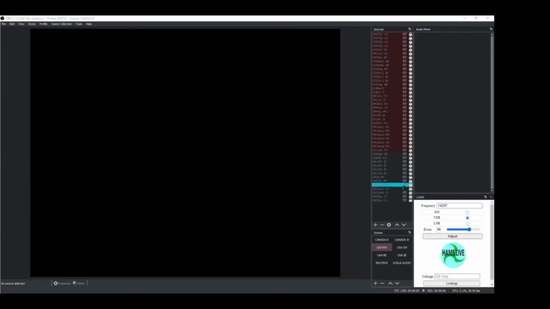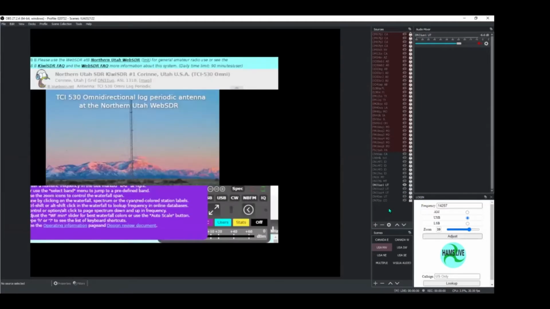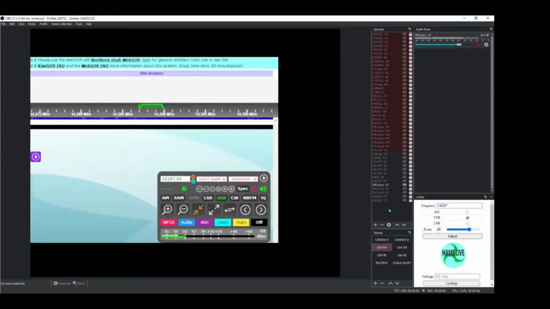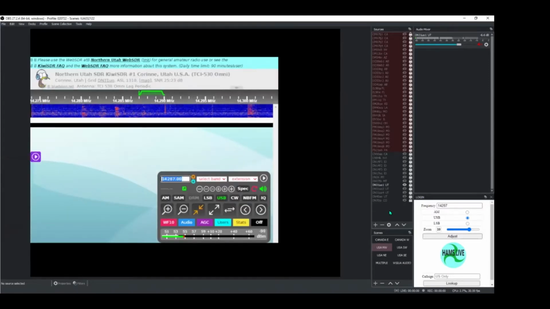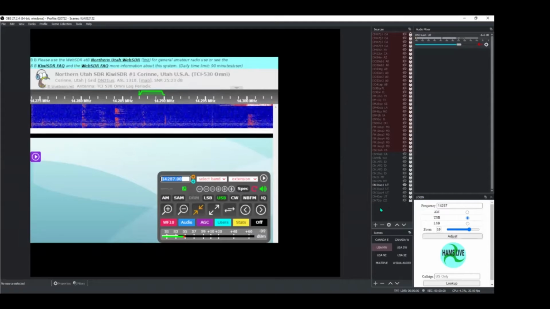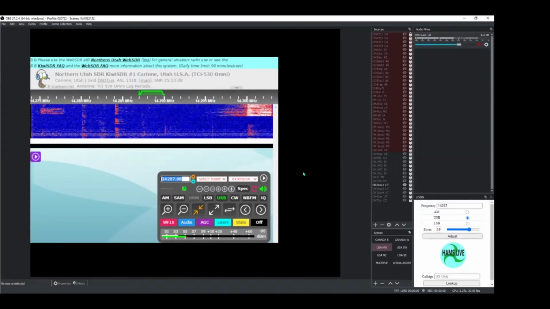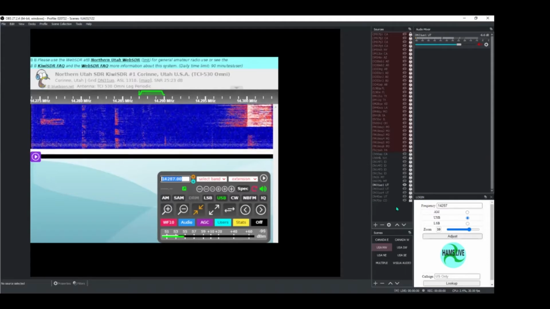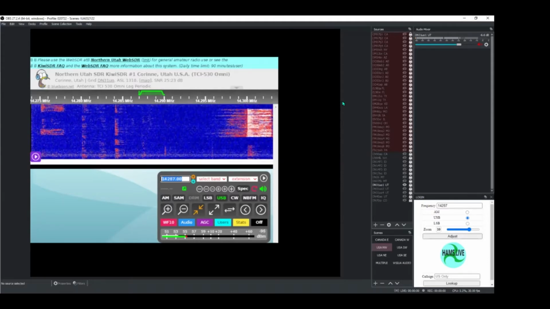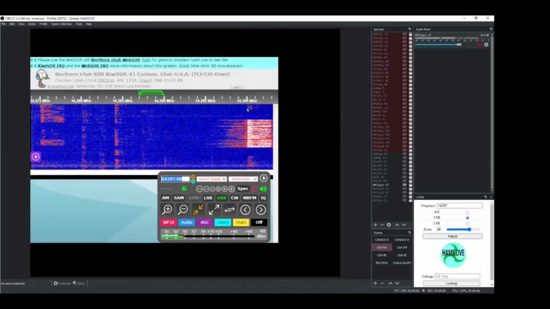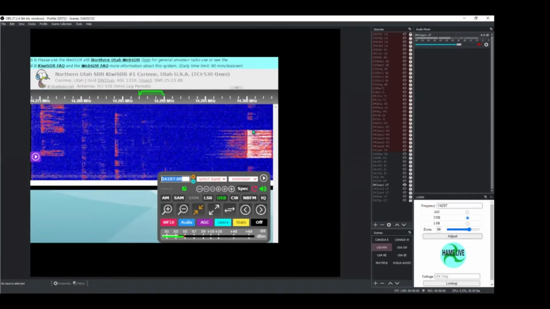There's a button over here that I click, and when I click this button, two things are going to happen. One is over on the canvas on the left, the SDR is going to launch, and two, up here in the audio mixer, you'll see an appearance of that SDR. So now the SDR is running just like it would in a browser, except it's an embedded browser in OBS here.